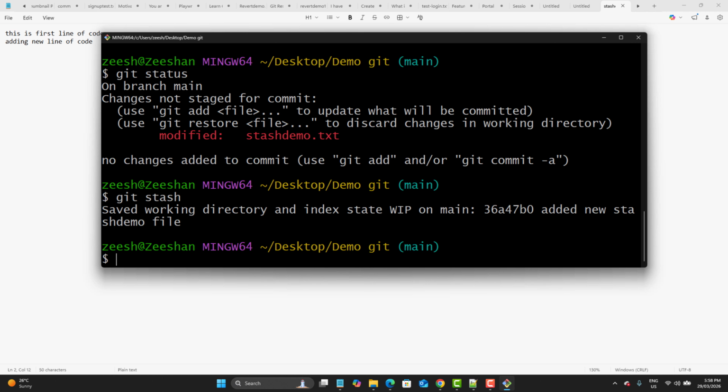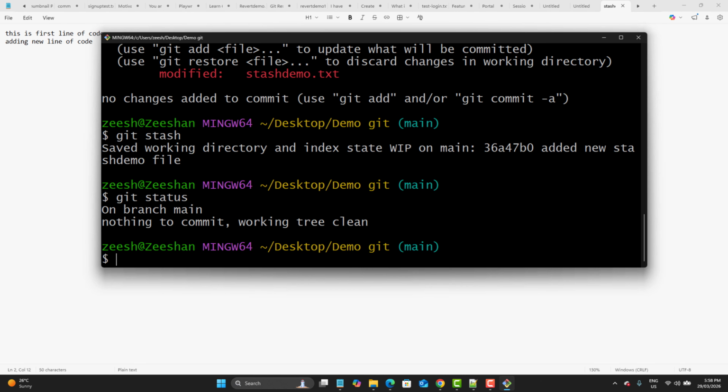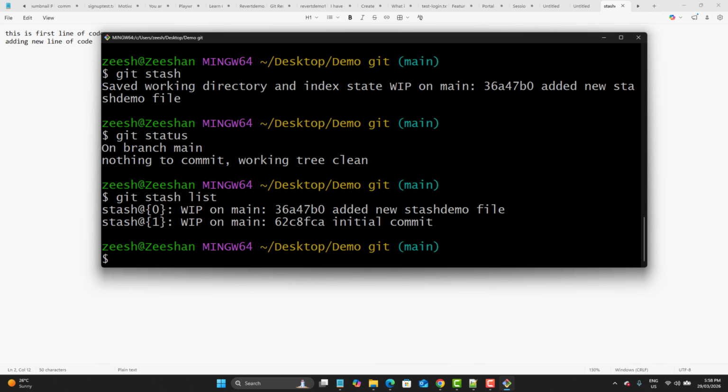Okay, and if I go here and type git status, you will see that the working tree is clean now. Now if you want to see the number of stashes, so you can do multiple stashes. So simply what you can do is git stash space list. So it will provide a list of all the stashes. So I have created one for the demo and currently I have created one for this tutorial. So you can see that we have two stashes over there.